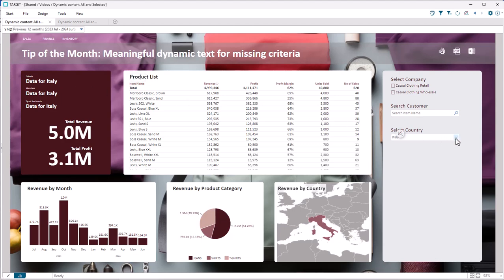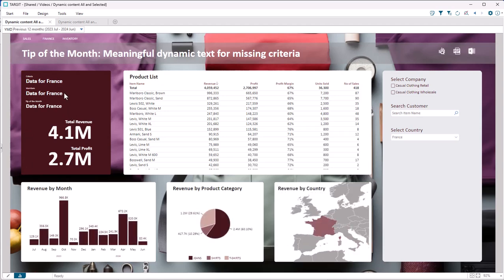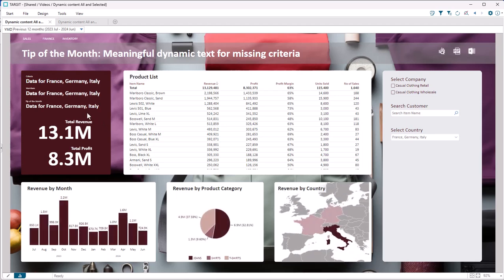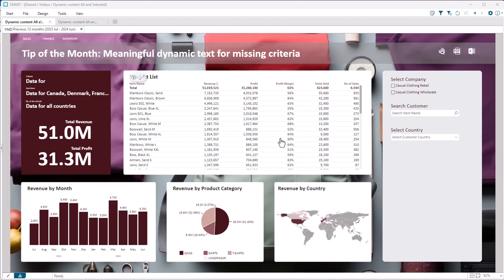If I go here to select a different country, like France, it will of course reflect in these three text boxes. Also, if I select multiple countries like Germany, France, and Italy, everything goes well. The only problem occurs when I select nothing. So if I do a drill out, I will have selected nothing. And now, notice the difference in these three dynamic text boxes.